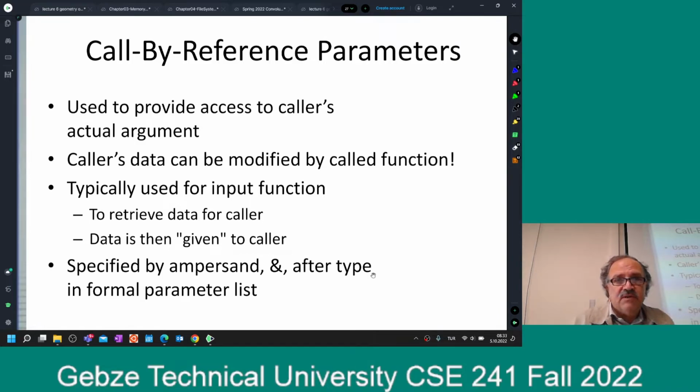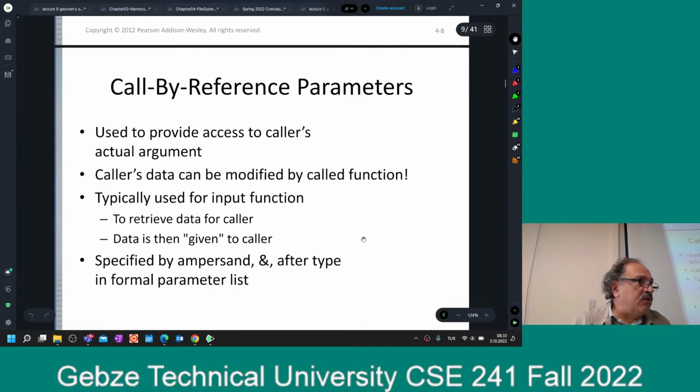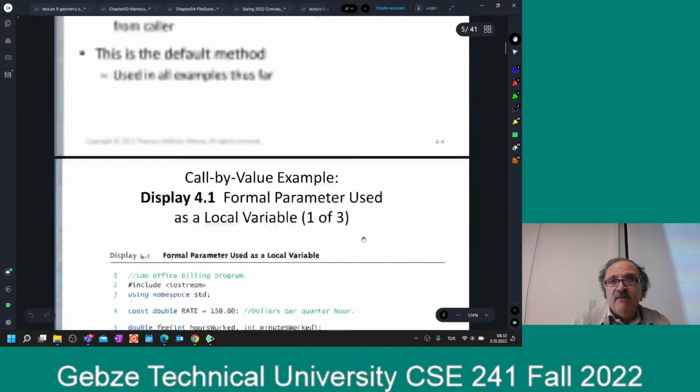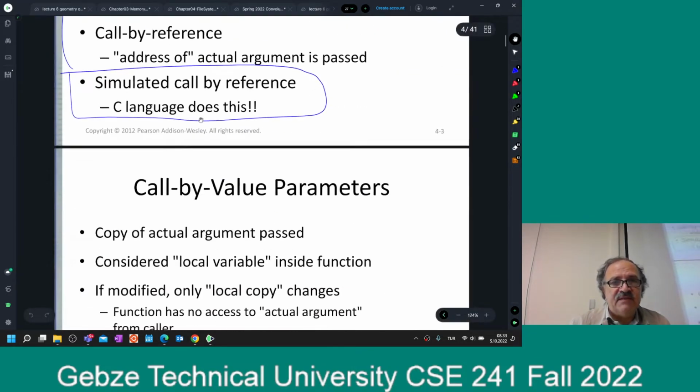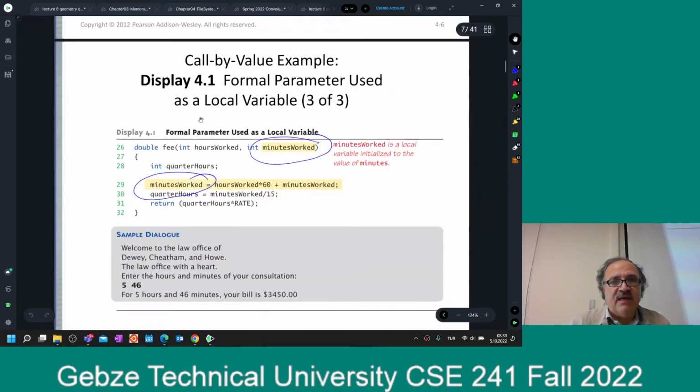Okay, so we started talking about call by value, call by reference, and simulated call by reference yesterday. We said that we already knew call by value and simulated call by reference from our C course. Now we are talking about call by reference, and I think I gave you our first.